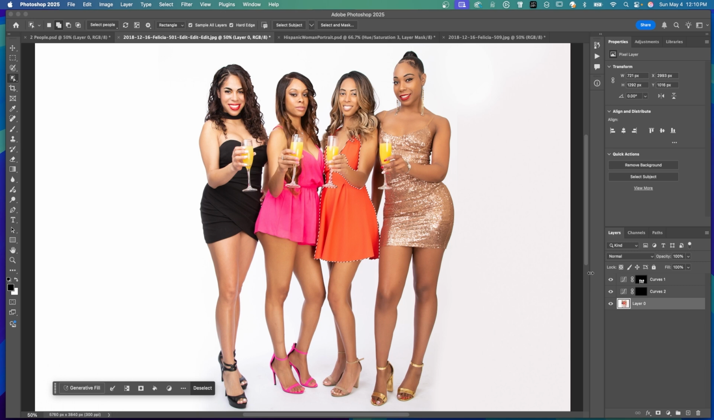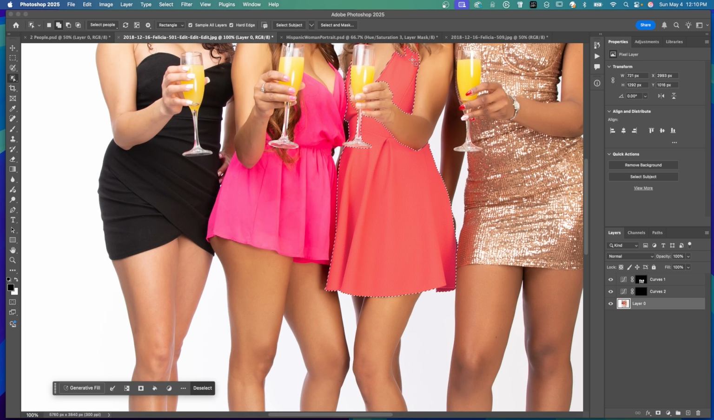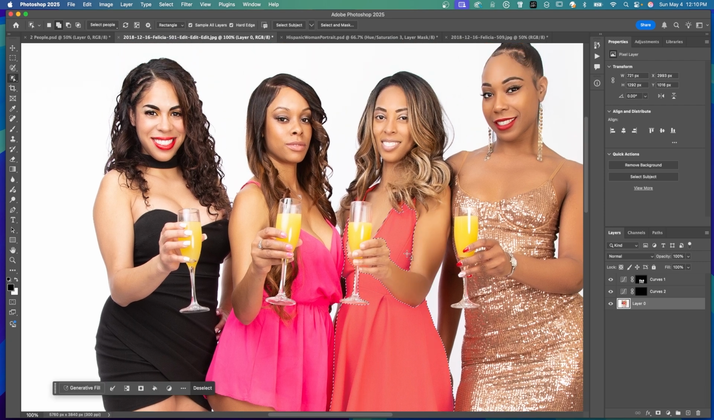If I want to change the color of her dress, one thing to note about these selections here, sometimes they're not perfect. They're pretty good, but we haven't actually seen a perfect selection around hair. So you may have to refine these. You can do one of two things. You can use something like the selection brush tool and come in here and brush in a little bit like that. Or let me undo that.